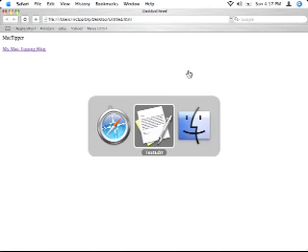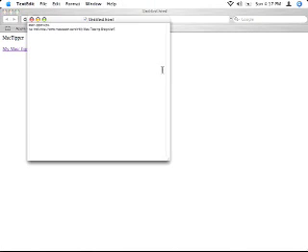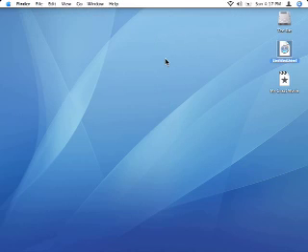We'll quit RapidoWrite. If you're not doing HTML, then you can just go by what they show you. I guess that's what I'll have to do. We'll quit Safari and quit TextEdit.